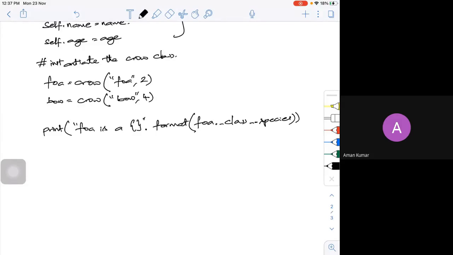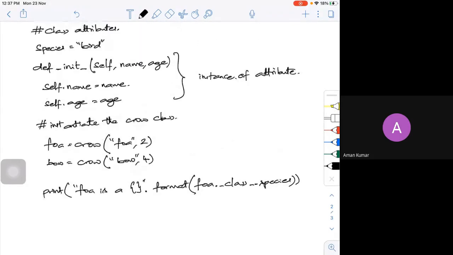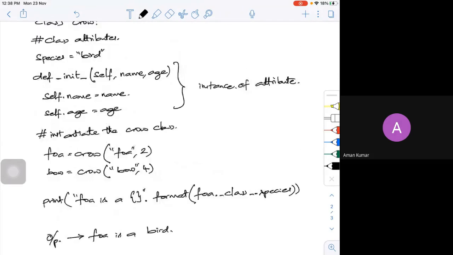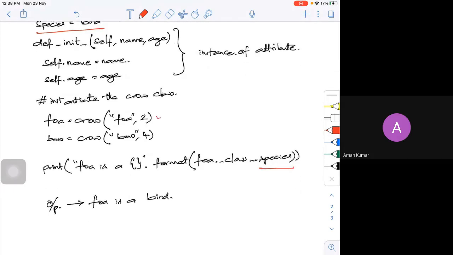What does this particular code do? This code will tell, see, now if I try to get an output only for this particular print command, your output will be something like, fo is a bird. See, what is it taking? It's going to take the species, because I have defined this. I don't want to repeat. Why have I asked for this? All the crow class should be able to give this as a bird.